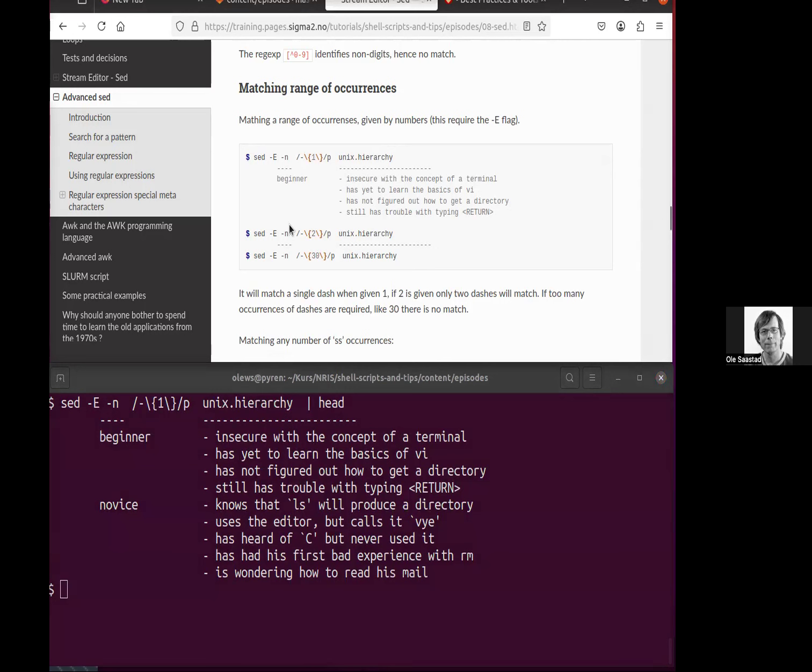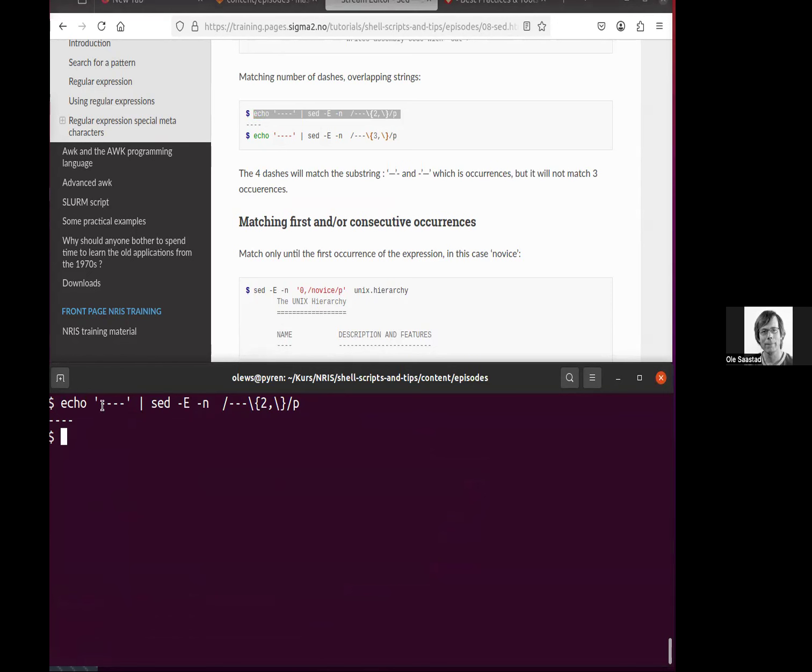Here we are searching for 3. And we are searching for 2 consecutive. So we get a match for the 2. That's fine. But then if we change to a number 3, we get no match. Because there is 1 there and 1 there.